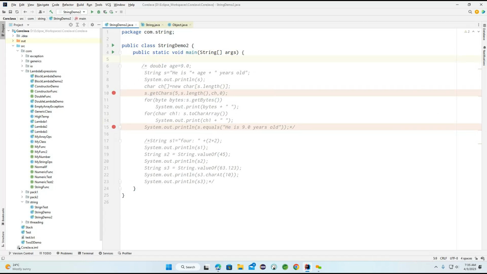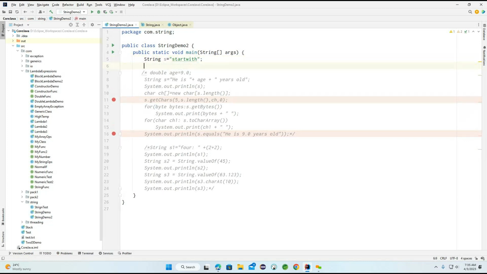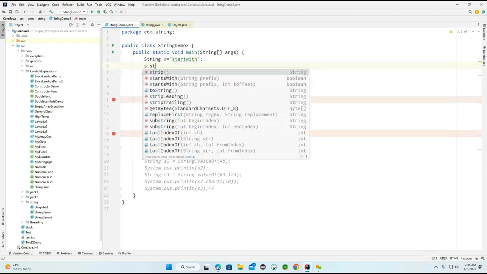So what is the method I'm trying to provide here? Something like a startsWith string, s is equals to something like this. This is the startsWith string I'm providing. Now after this, if you see, we have a method called startsWith. Now again, startsWith is an overloaded method.